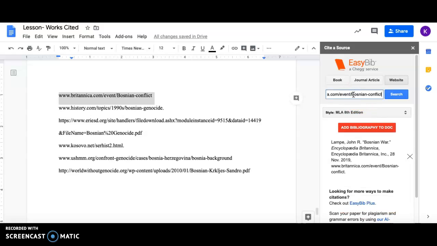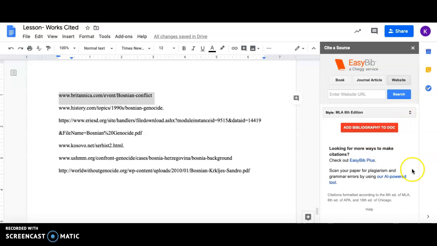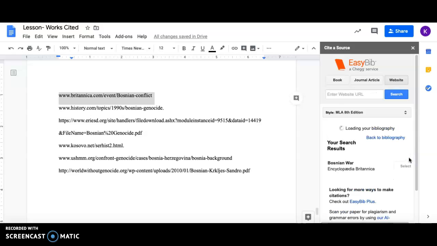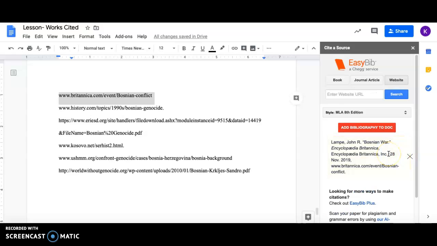So then I'm going to paste my website. And search. Okay, and it populates right here. So I'm going to hit select. And now it's added to my bibliography. I'm going to add all of my sites or all of my sources. Some of you may have used a journal article or possibly a book. So we're just going to add them all before creating the bibliography or works cited.